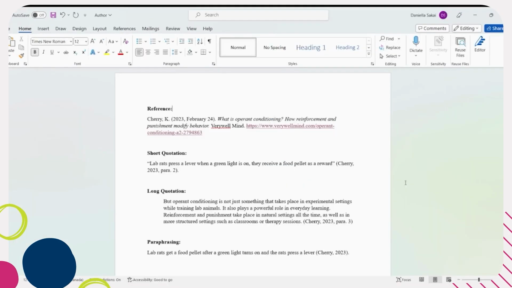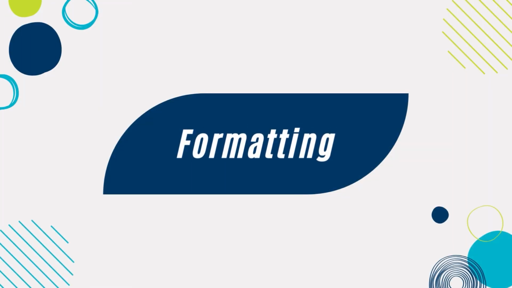Here's what we got so far. We have our reference list citation, our short quotation, our long quotation, and finally a paraphrasing citation. The next thing we need to do is format it correctly.